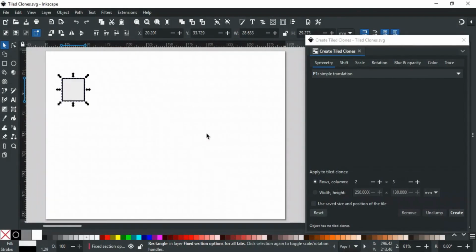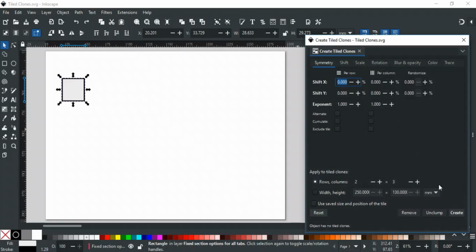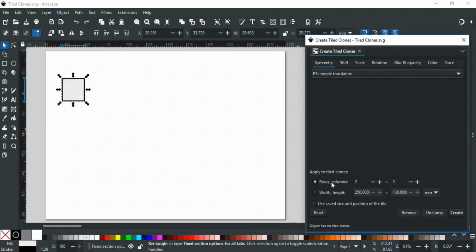Before we move forward, let's discuss these fixed options that are available across all the tabs in the Create Tiled Clones dialog. These options at the bottom are the same for each tab, and help you decide the size of the tiling, either by specifying the number of rows and columns, or by setting the width and height of the area you want to fill. For example, without changing any other settings, if I enter 2 rows and 3 columns and click Create, it will generate a tiling of the selected object with 2 rows and 3 columns, like this.